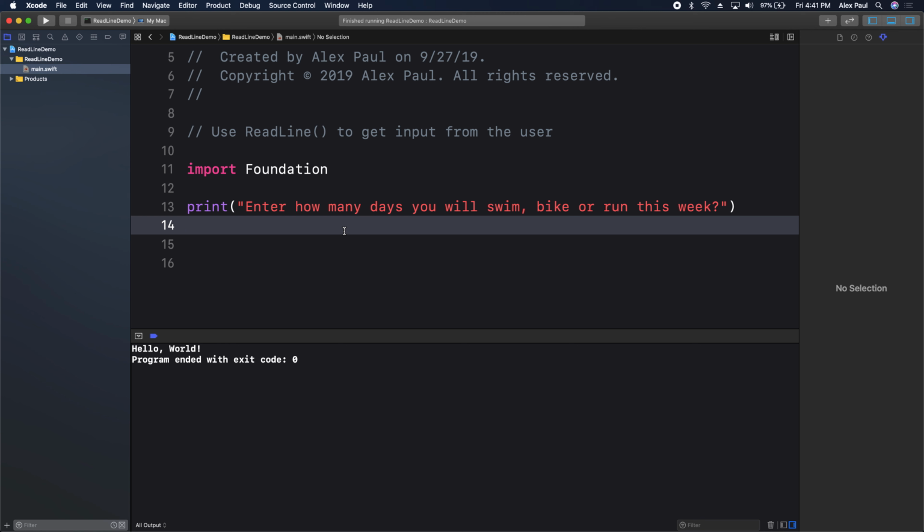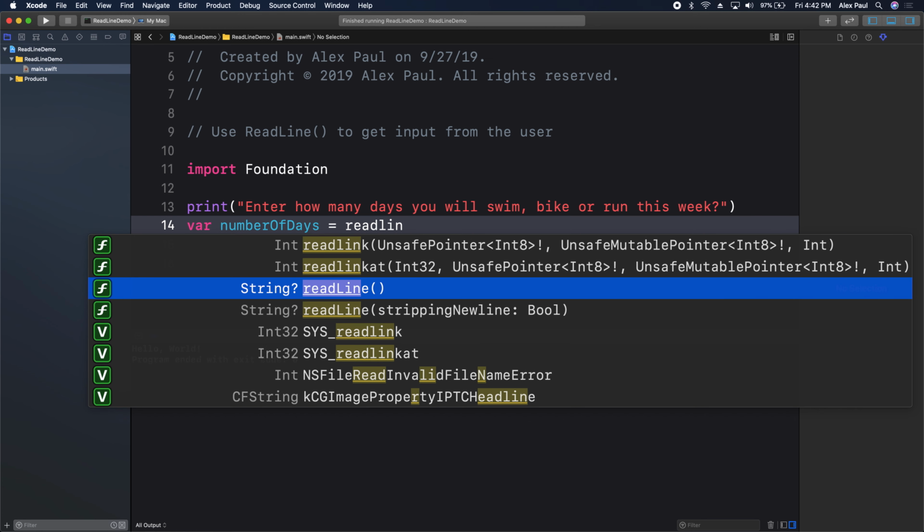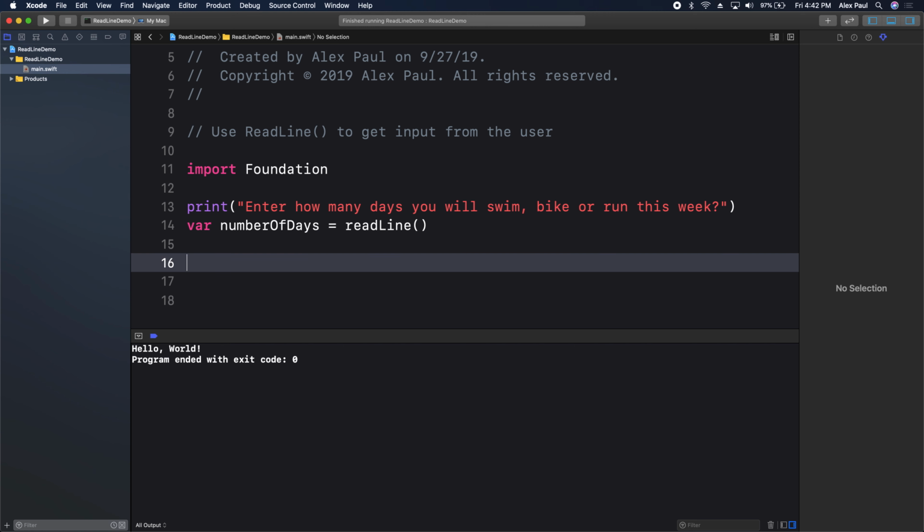Okay, so great. So now we want to be able to capture the user's data. So we have number of days here. We saw readLine. Well, we haven't seen readLine, but we'll see readLine now. So readLine is a function similar to print. All it does is get input from the user. Okay? Let's just test this out.